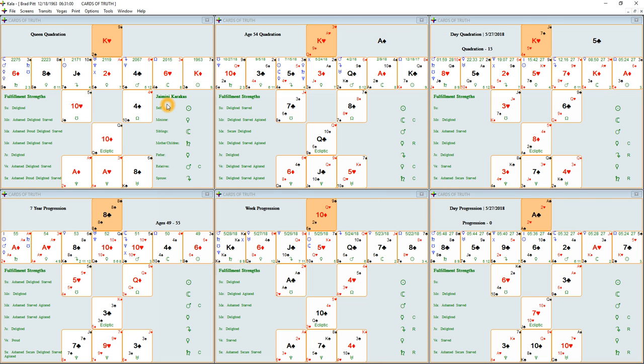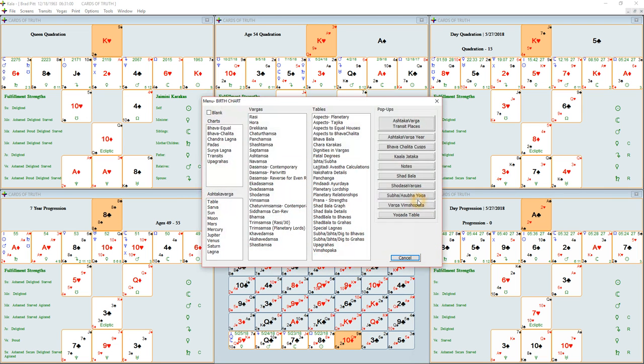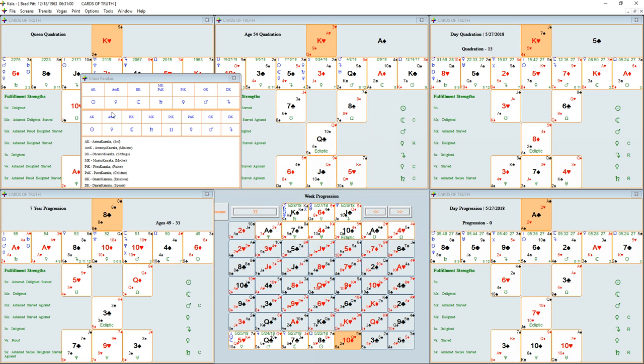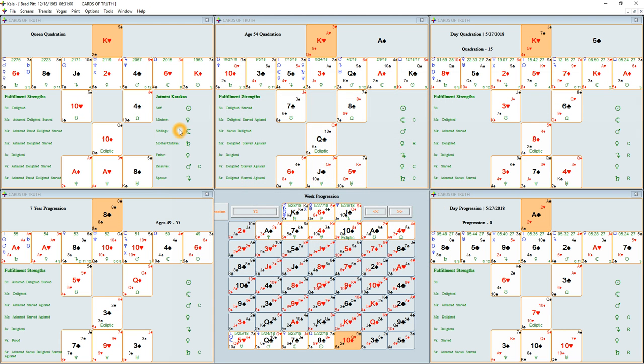We put the significators to the planets. So the self planet's the sun, the minister is Venus, siblings is moon, and so on. I taught how to use those in the courses, and you used to have to pull up this little extra table to look at those, but now we have them right on the chart.